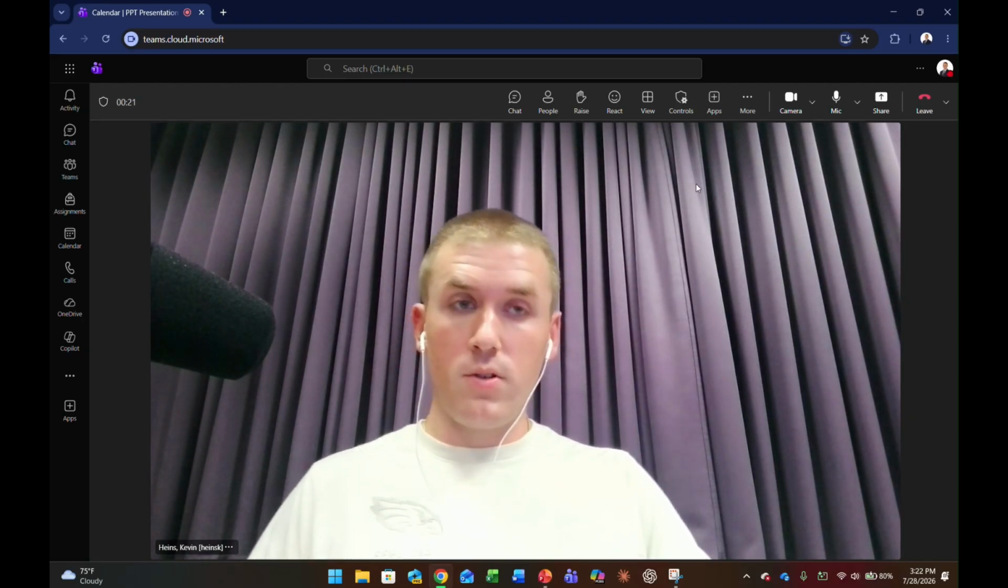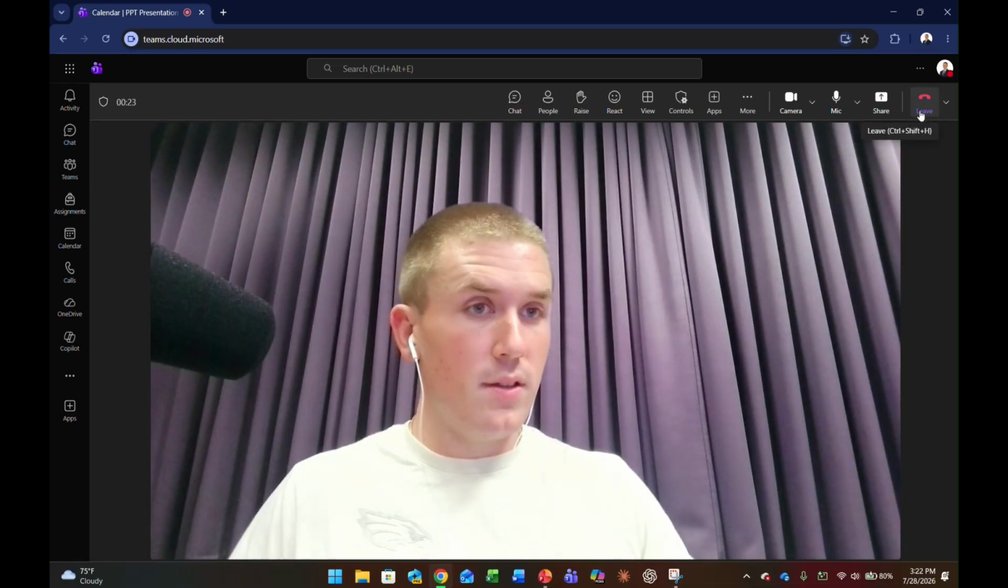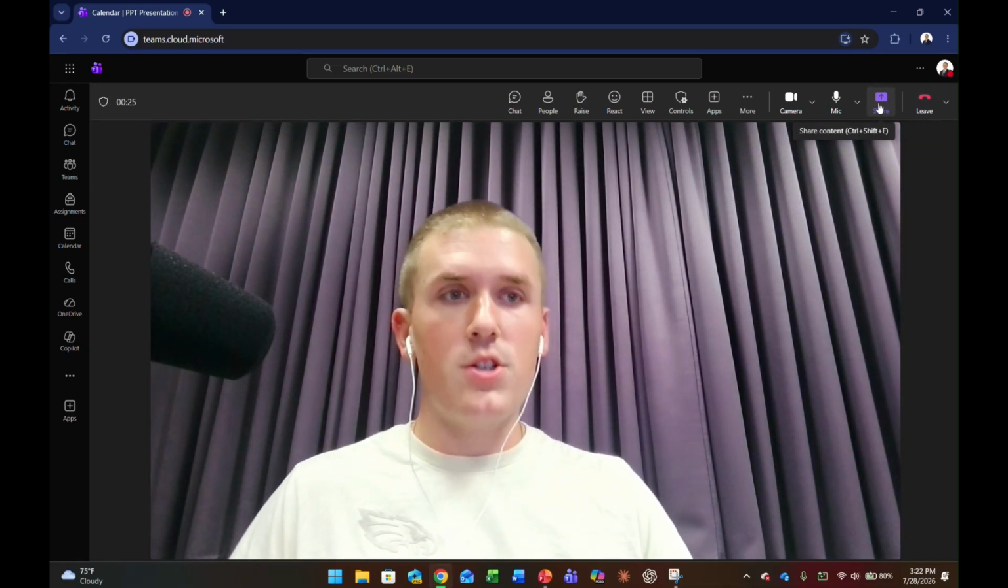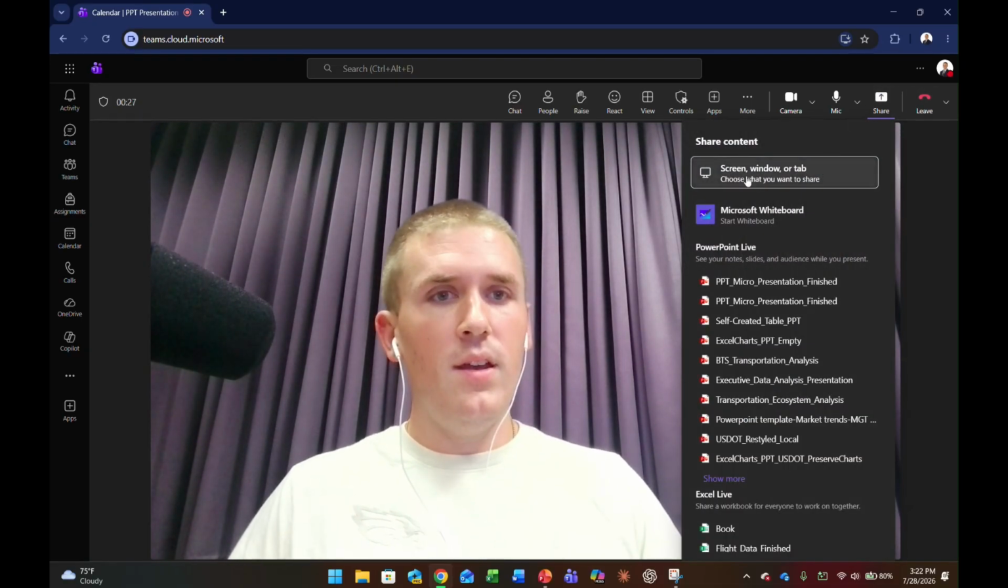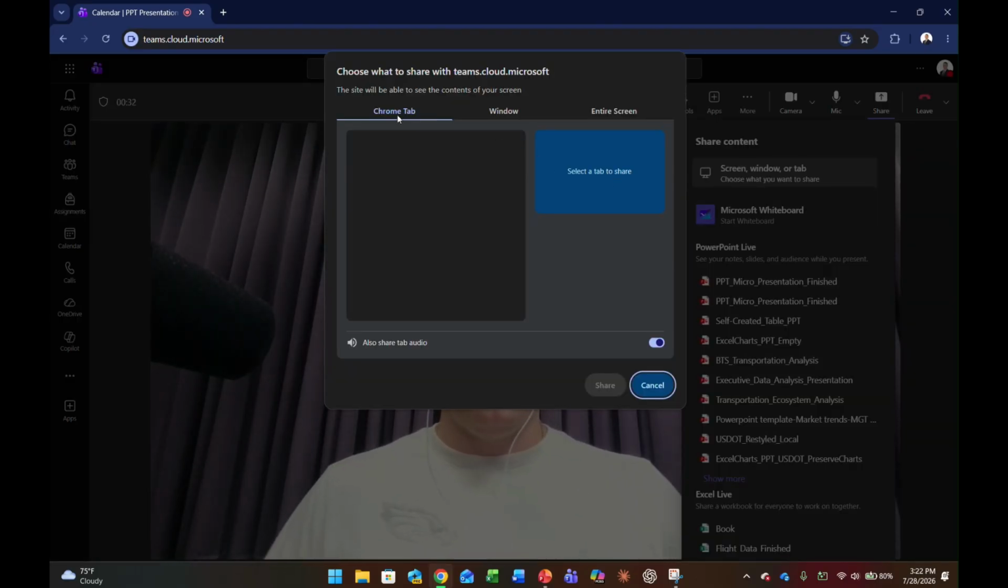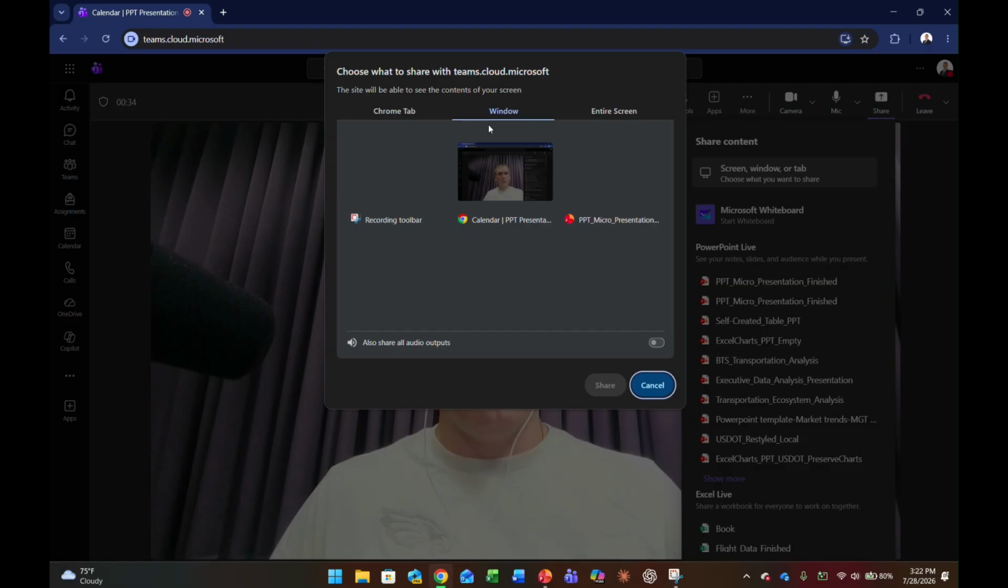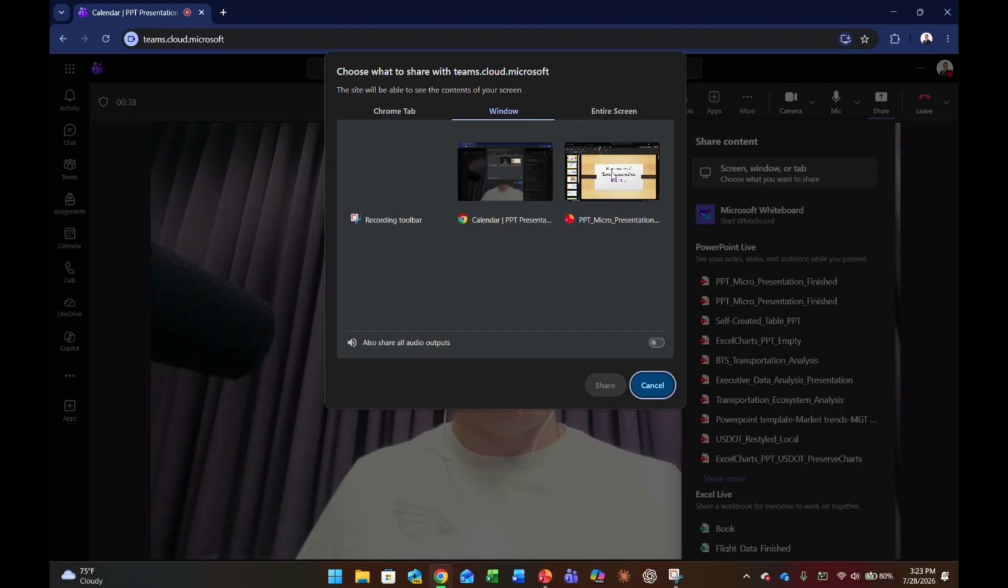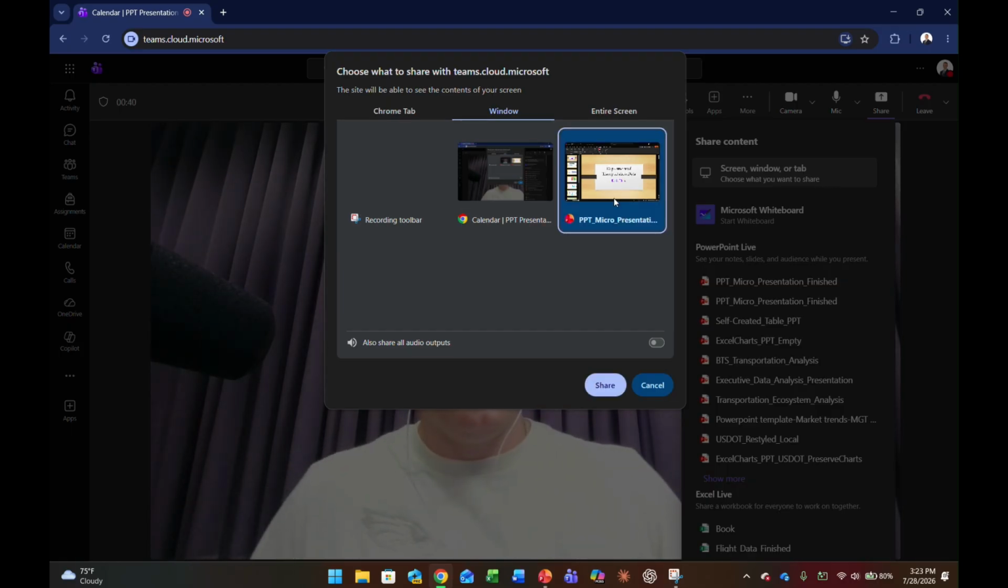So to be able to record our screen, at the top right here next to the leave button, we don't want to click that, but we want to click share. Then we're going to click screen, window, or tab. And we're going to click on window, and then we're going to select the PowerPoint presentation that we already have open on our computer. Again, I didn't mention it before, but it's important to already have your PowerPoint presentation open. I'm going to click share.